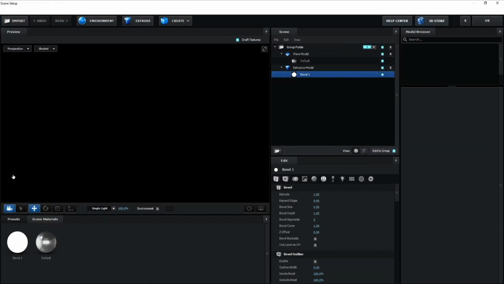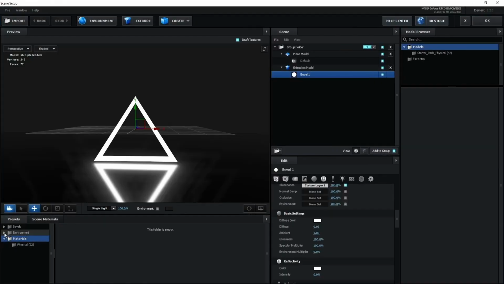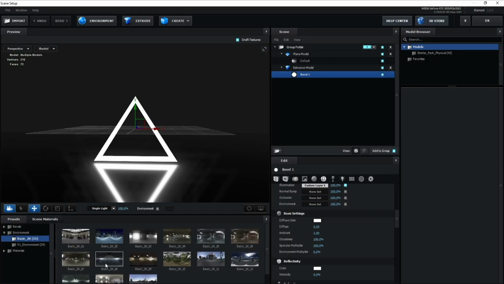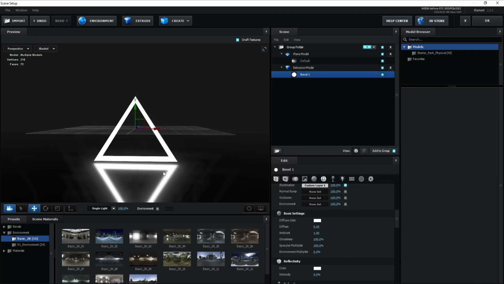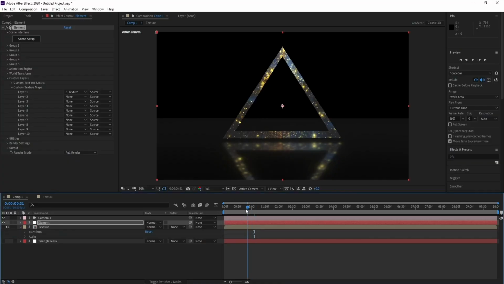Last thing here, let me go to presets and environment, basic, I'll choose this one, okay, environment, and go to input levels and make some changes here, and I'll go to saturation, change it to minus 100, okay, then hit OK, and I think that's all.